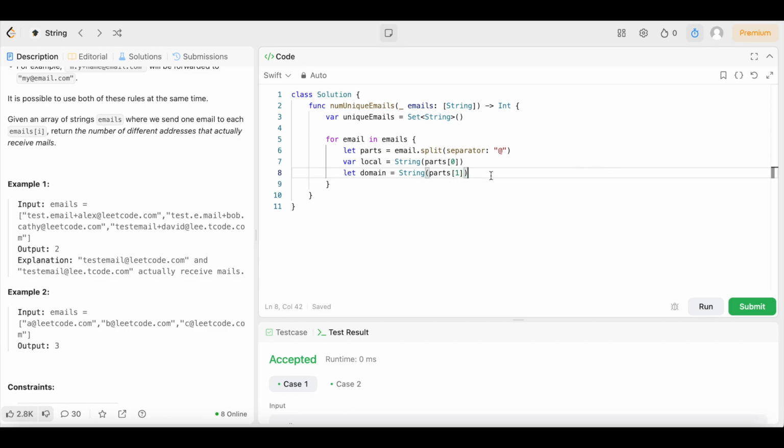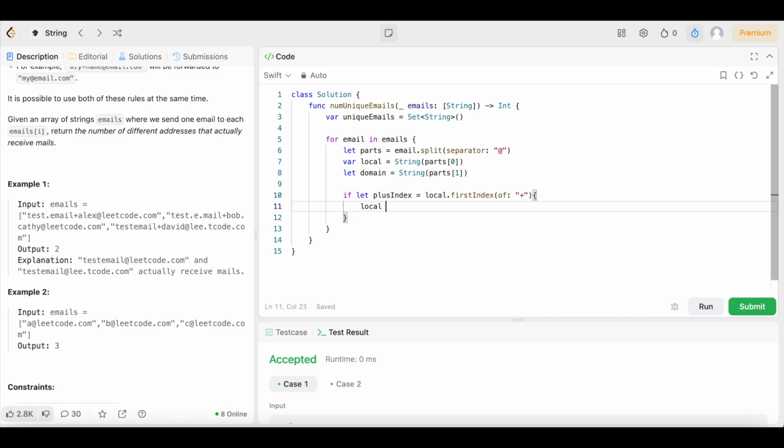Now, if there's a plus sign in the local part, we can ignore everything after it. So to handle that, we're going to say if let plus index equals local dot first index, open up the parentheses of colon, open up the quotation marks, put the plus sign in, then we're going to come outside of the parentheses, open up the brackets, we're going to say local equals string, open up the parentheses, we're going to say local, square bracket dot dot less than sign plus index. Boom.